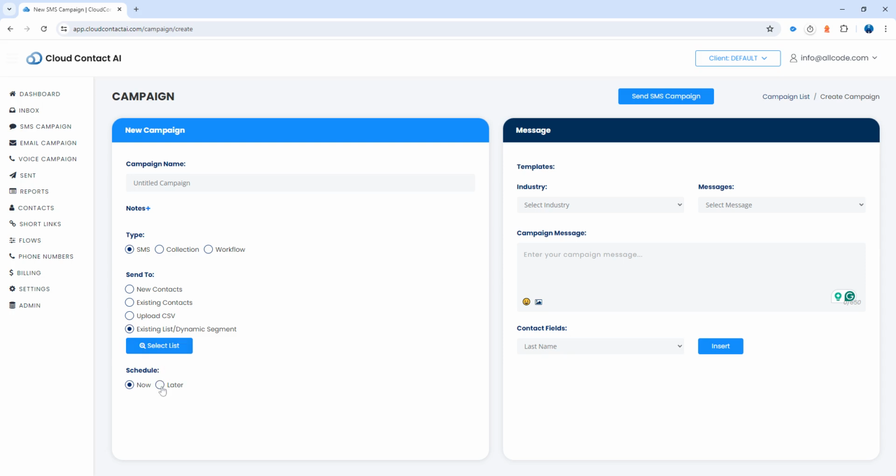You can also control when the campaign is sent. You can either launch it right now or send later. If you click on later, you'll be given a calendar, a date, a clock, and a time zone to select from.